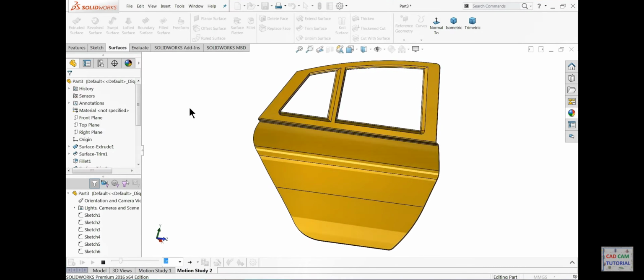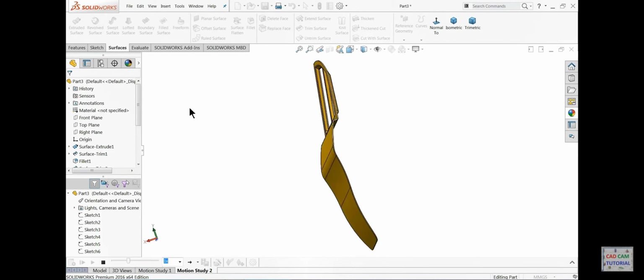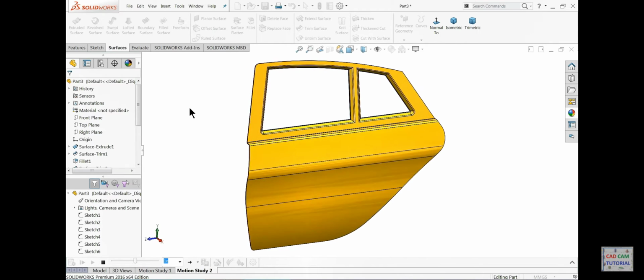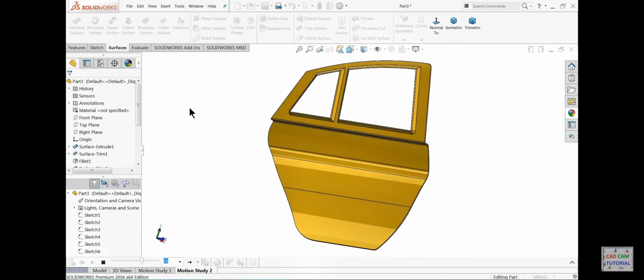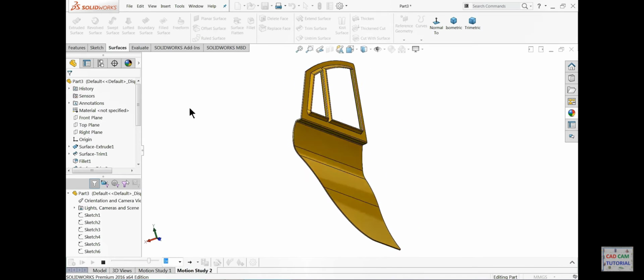Some surfacing commands in SolidWorks, and here we will make a simple door with the help of the surface tool. I hope you like it. So let's see how to make this simple door with the help of surface tools.